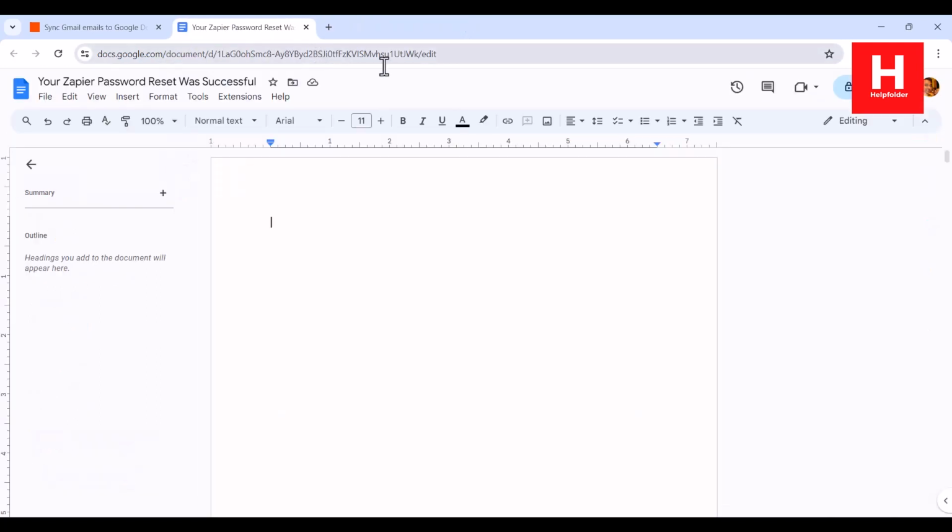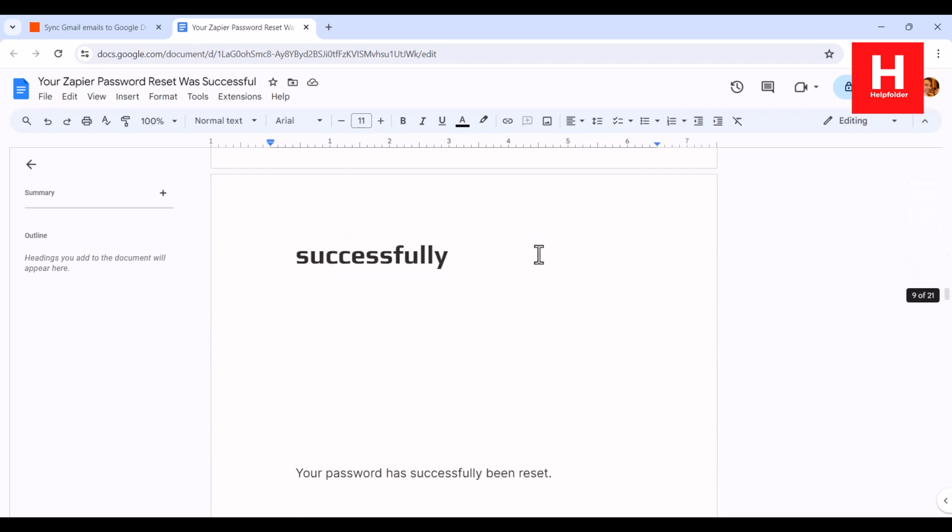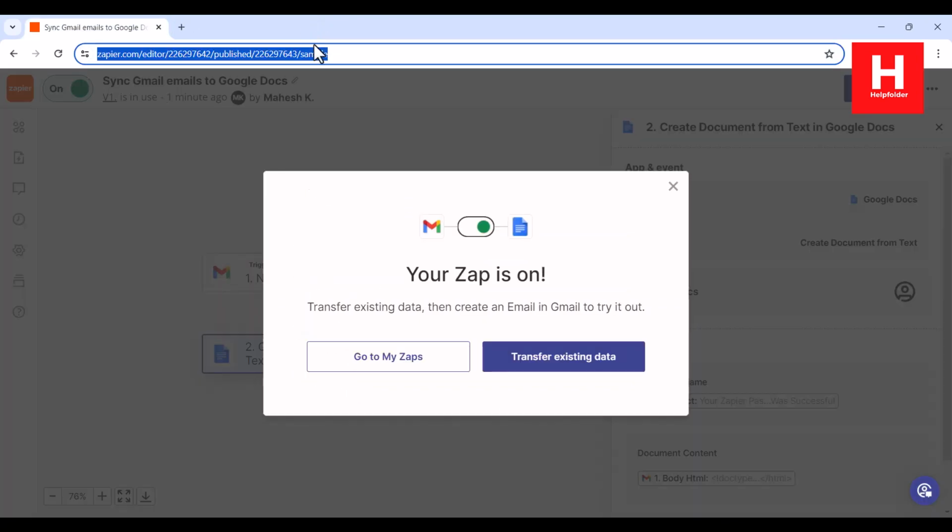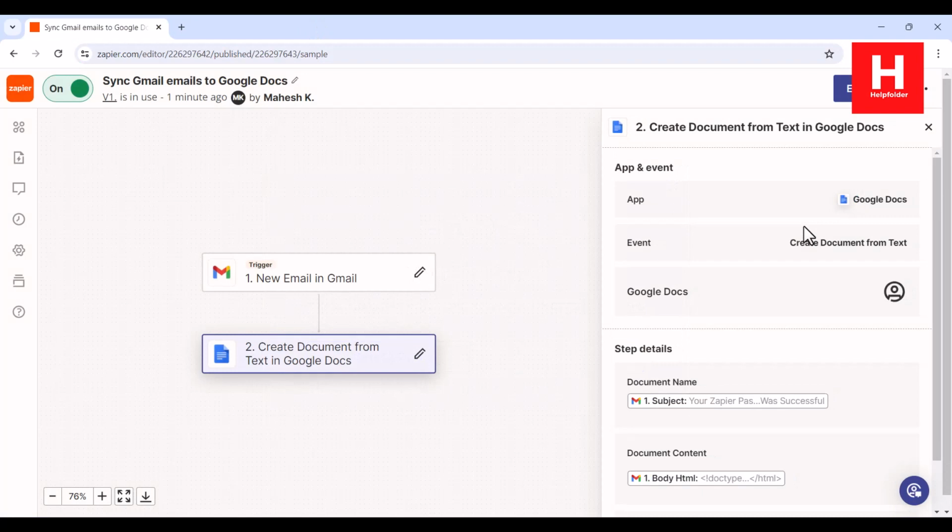Right, so we pretty much have managed to get the email as per our test. Right, so you connected Gmail with your Zapier and then Zapier to Google Docs for one of the triggered conditions that resulted in a new file.